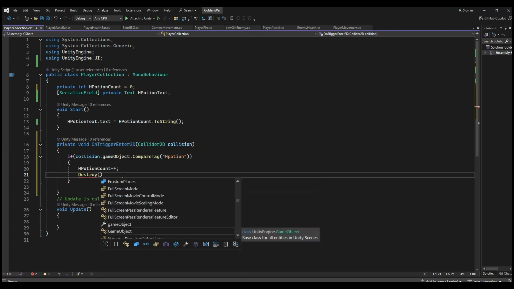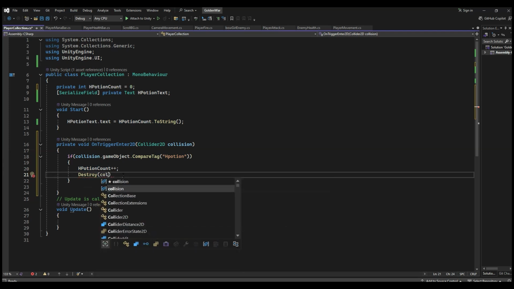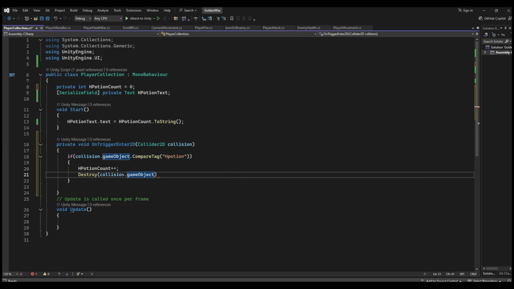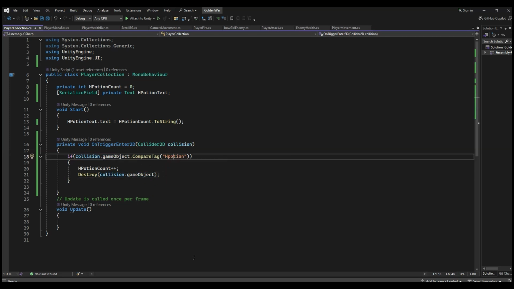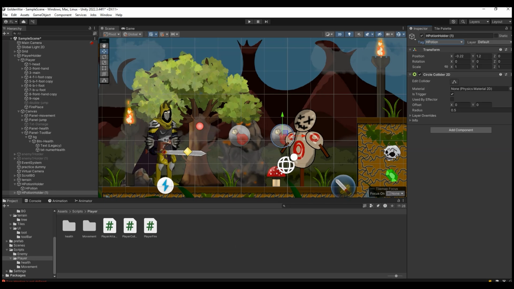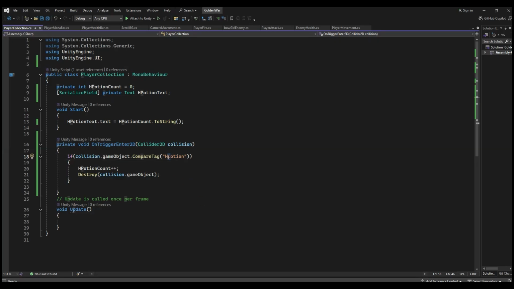Destroy collision.gameObject. If I only say destroy gameObject, it means that my player would be destroyed. But when I say collision.gameObject, it means the health potion. And don't forget that it has to be exactly this name. I forgot, it was Potion with a capital P. And also, yes, it collided with that.